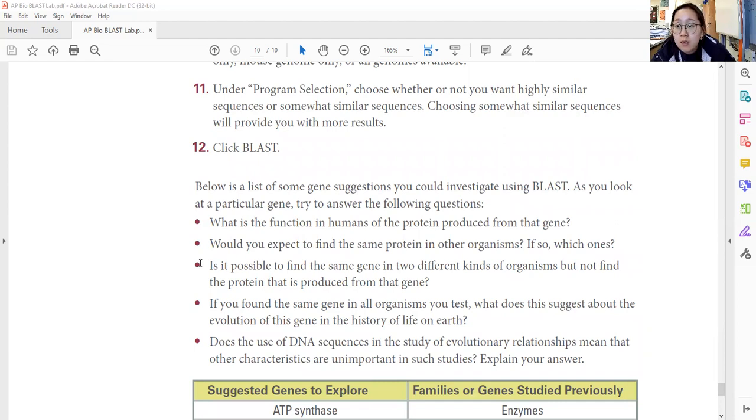So is it possible that different organisms have this gene, but not all organisms produce the protein product of this gene? Maybe why or why not? Think about introns and exons. If you found the same gene in all organisms you test, what does this suggest about the evolution of this gene in the history of life on Earth? How important is it for survival, basically? If the first thing on Earth that was alive had this gene, it might be kind of important.